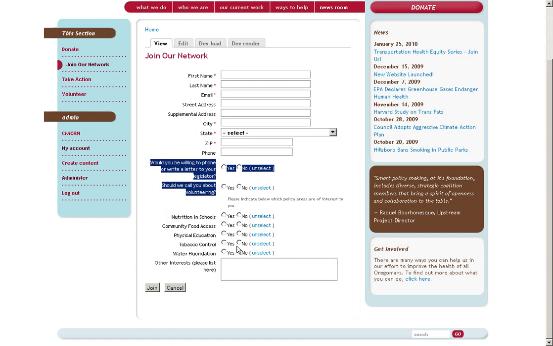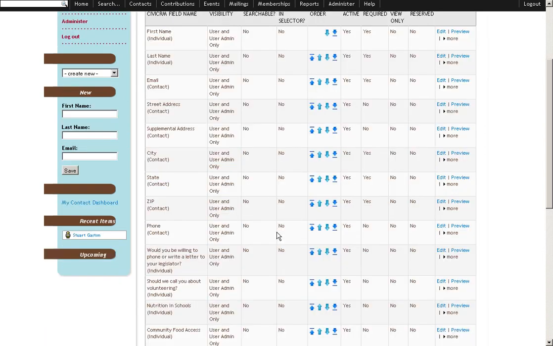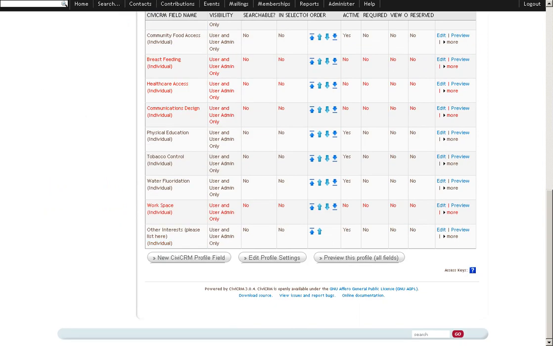Are you interested in volunteering? You want to sign a letter to your legislator? What are your interest areas? Okay, and those are in the Join Our Network thing here. So here are all your fields. Most of these are standard fields, but some of them down here are customizable fields. I'm going to show you how to do that in just a second.